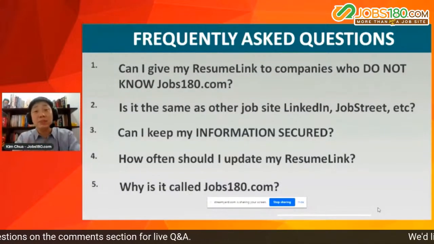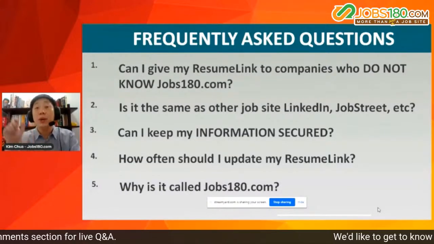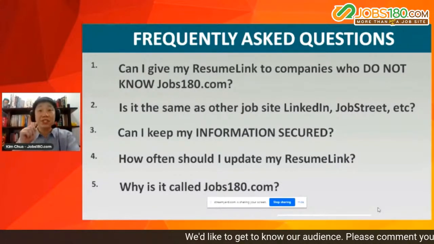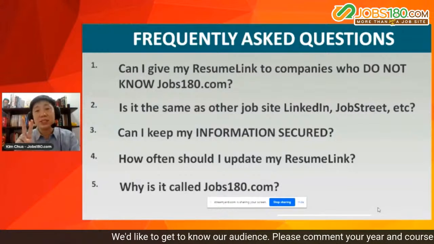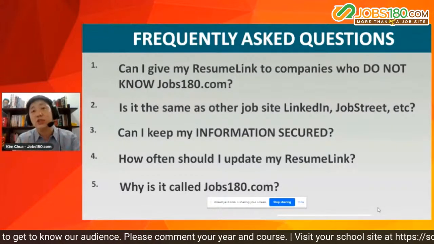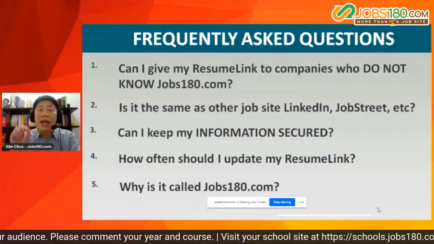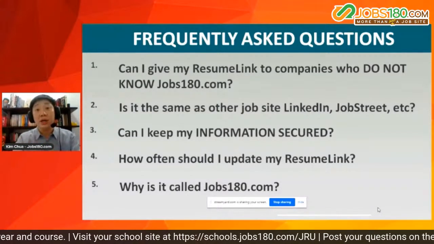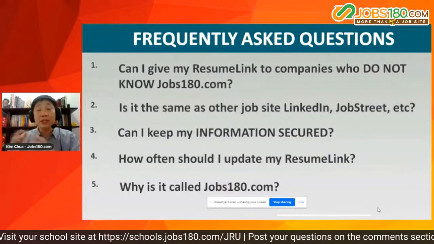Kahit hindi niya alam ang Jobs 180, basta alam niya ang resume link mo, pwede niya mabuksan ang profile at makita according to your settings. That's the first difference. Pangalawang difference, kung nabigay mo na, kung na-submit mo na ang JobStreet resume mo sa isang company, wala ka nang pwedeng baguhin. Lahat ng data mo nandun na yan sa HR. Yes. Hindi na magbabago yan real time.